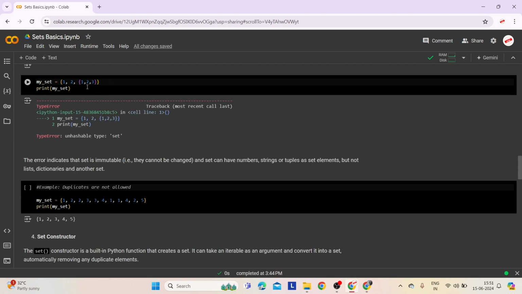In the fifth example, mySet is initialized with the elements 1, 2, and a set 1 to 3, same as the previous example. Similarly, a type error is raised again because sets cannot directly contain other sets as elements. Sets can only contain elements that are immutable, ensuring the integrity and predictable behavior of set operations. The same is explained here.